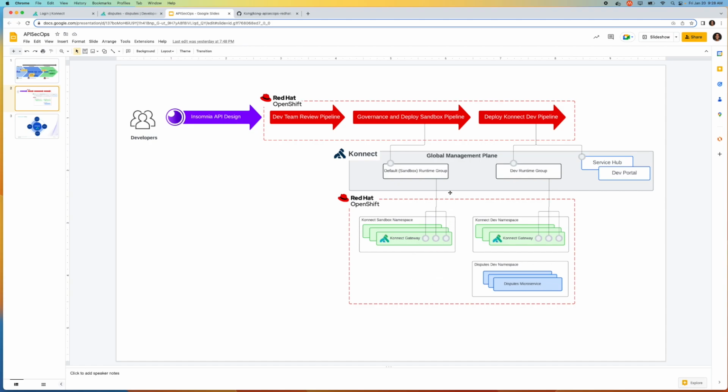Once we've finished with the API spec testing in the sandbox environment, we're then going to go back and kick off the third Tekton pipeline, which is going to deploy the API spec to the dev runtime group. It's also going to update Service Hub. Once this pipeline is finished, we're going to go back into Insomnia and hit the gateway and see how it interacts with the dev disputes microservice that's running in the backend. Once we finish that testing, we're going to wrap up with the third portion of the tutorial, which is talking about leveraging documentation in Konnect. That's where we're going to go back into Service Hub, into Dev Portal, and publish our API spec.